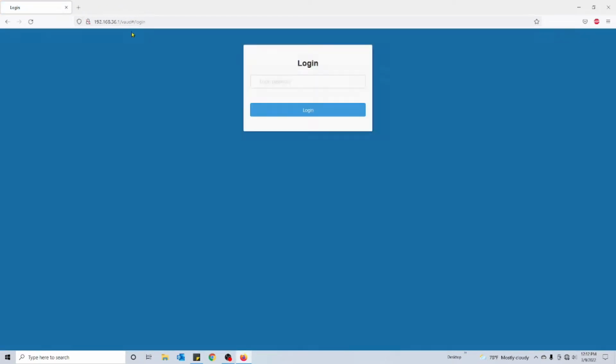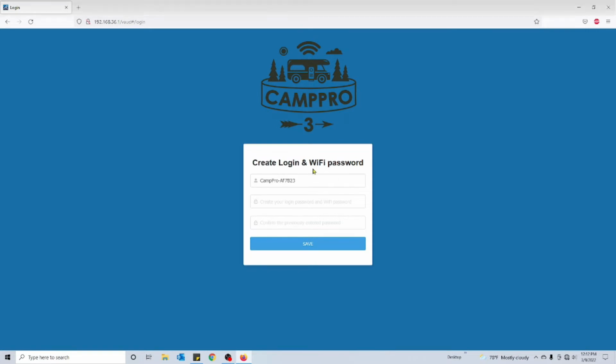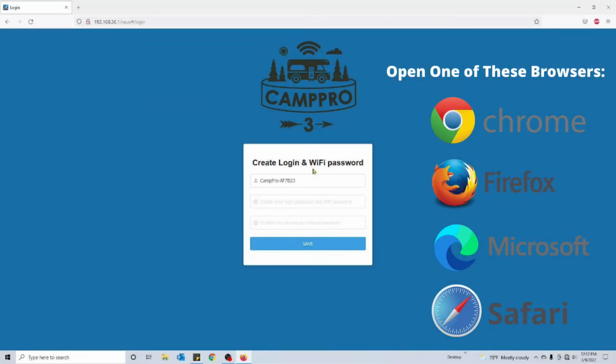If an internet browser window does not automatically appear, open a browser such as Microsoft Edge, Google Chrome, or Safari if you're using an Apple device, and type the Wi-Fi Camp Pro 3's IP address, which is 192.168.36.1, into the address bar to bring you to the setup screen.